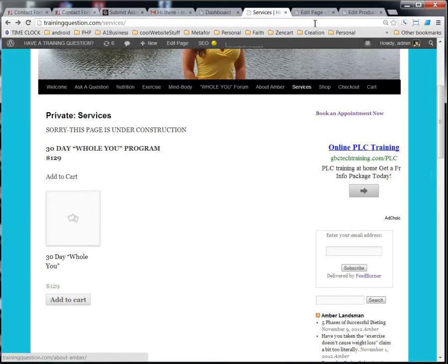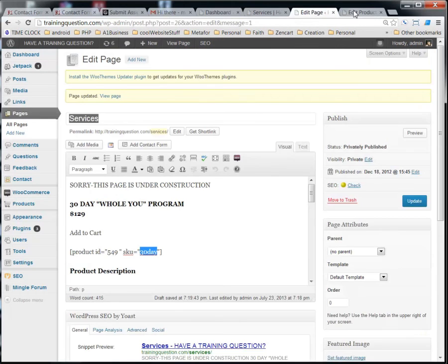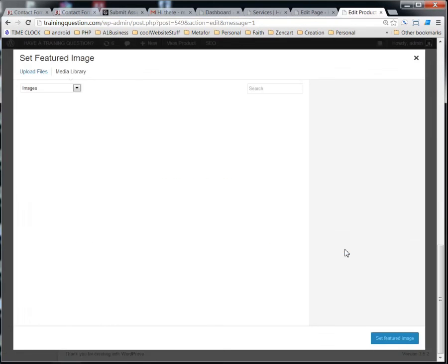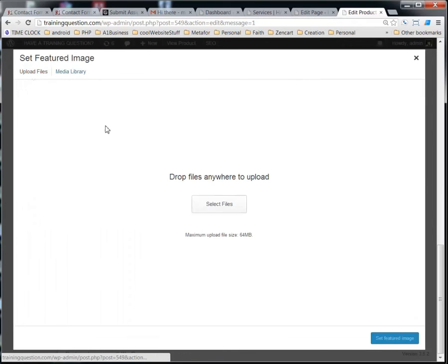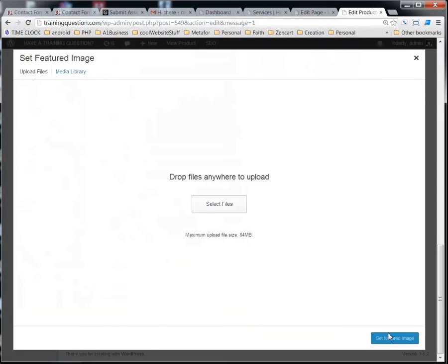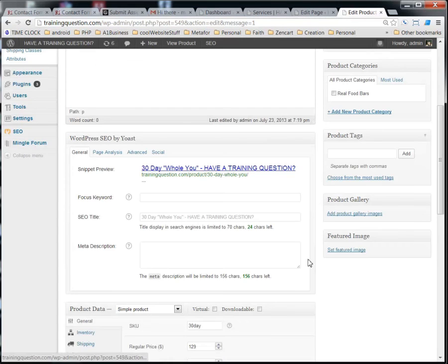Now, if you want an image in there, that'd be a good thing to do too. In the product here, you would set a featured image right here. So if you click that, go to your media library or upload a file, and then just grab a file from your computer, wherever one may be, and upload it, and then click set featured image. You could do that as well.